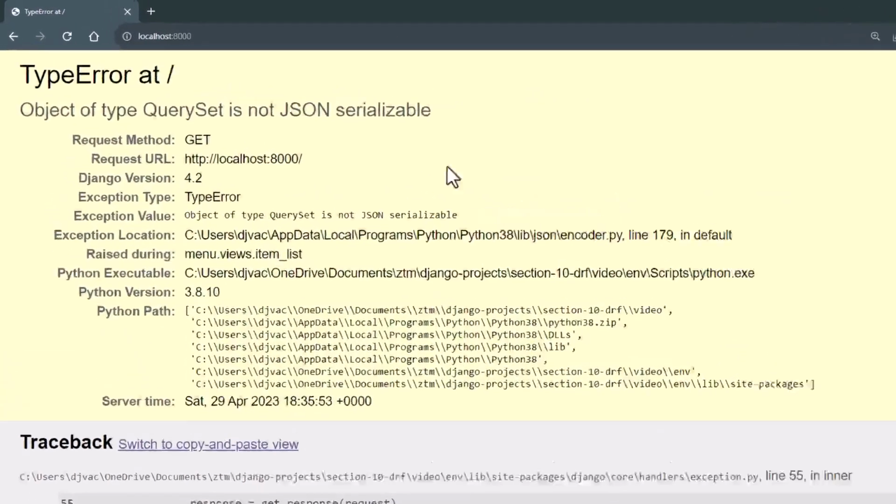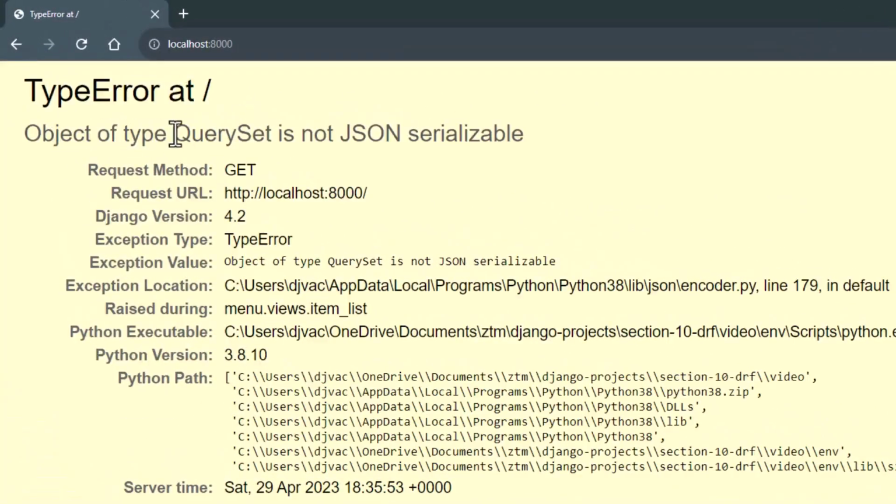And we get another error. We get "object of type QuerySet is not JSON serializable." So what this means is that when we query the database with the Django ORM, when we do item.objects.all, what we get returned is a QuerySet object. And it's saying that that is not JSON serializable.